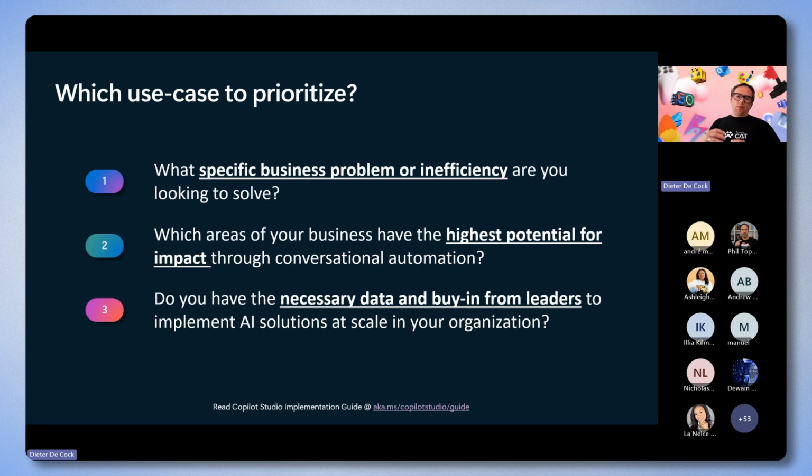And then the third question that you could ask yourself is, do I have the necessary data, structured data, documents that will fuel your agent with all the necessary knowledge that you will need to answer questions about FAQ documents and so on. So make sure that you have access to that data, that you can use that data, and that you're also allowed to use that data in your agents.